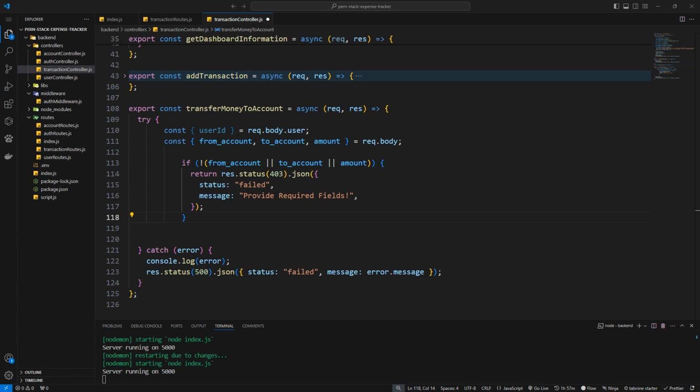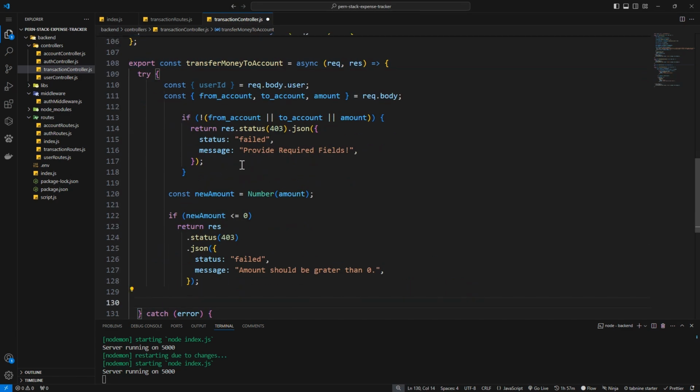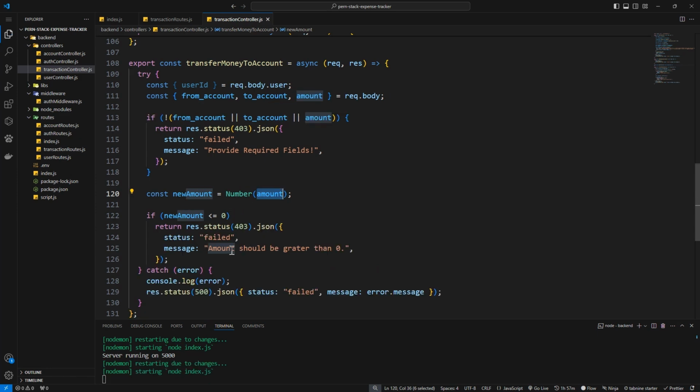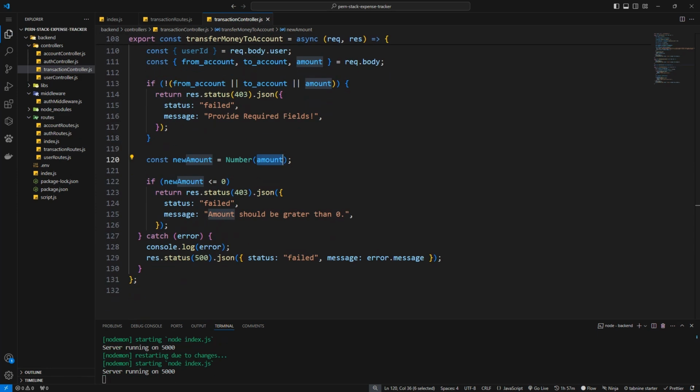Now, similarly, we also want to do some checks. Like we did, I'll also check whether the amount is less than or equal to 0. If it's less than or equal to 0, you can't transfer it. Okay, so let's check the account information, right?